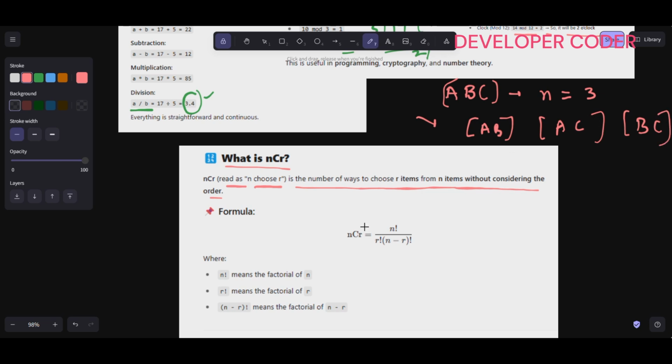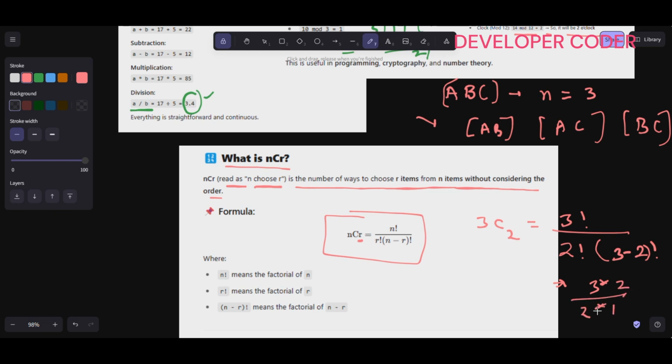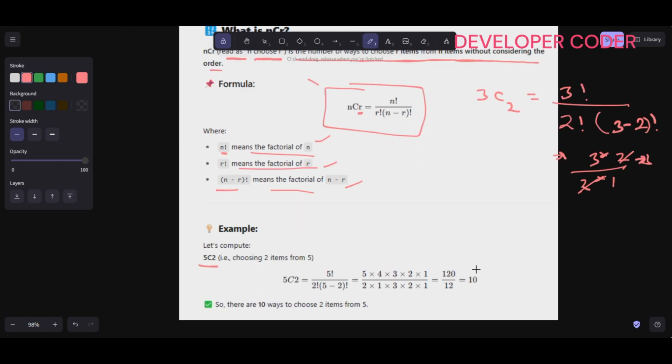No. So what is the formula of NCR, which is the number of ways to choose r items from n items? If I apply it here, 3C2, n factorial is 3 factorial, r factorial is 2 factorial, and here (3 minus 2) factorial. What output am I going to get? 3 into 2, here 2, and here 1 only, so this will cancel out. So 3 is the output, and you see only 3 are valid, right? So this is the formula for NCR: n factorial over r factorial times (n minus r) factorial. And 5C2, if you calculate, you get the same kind of output.